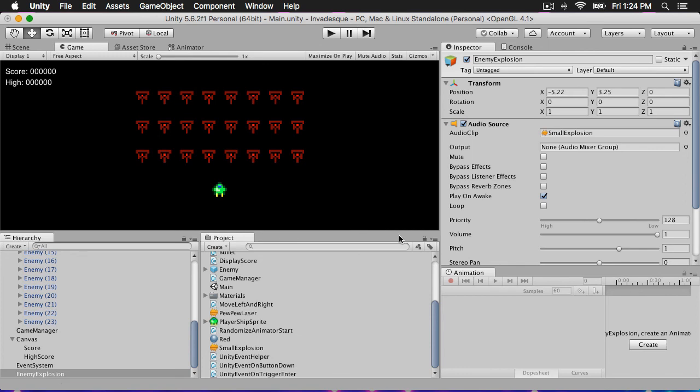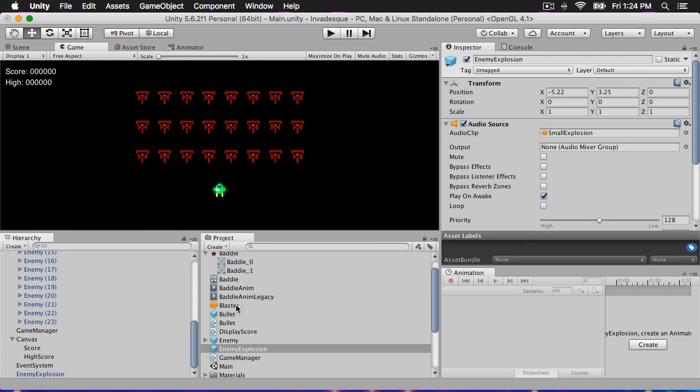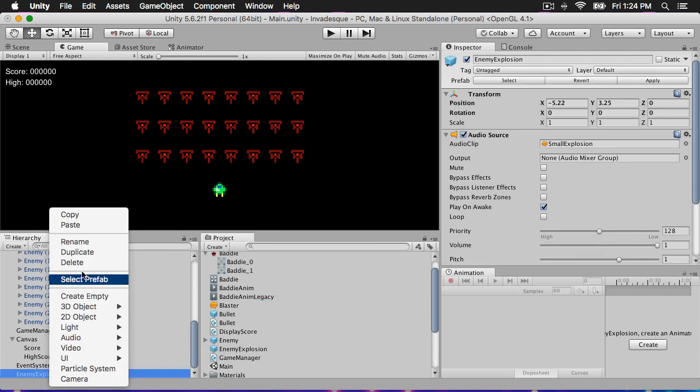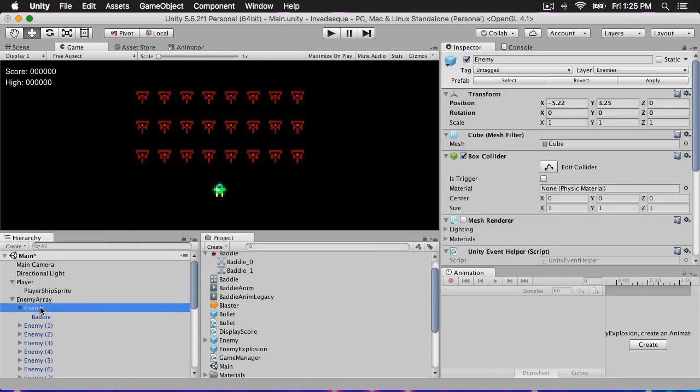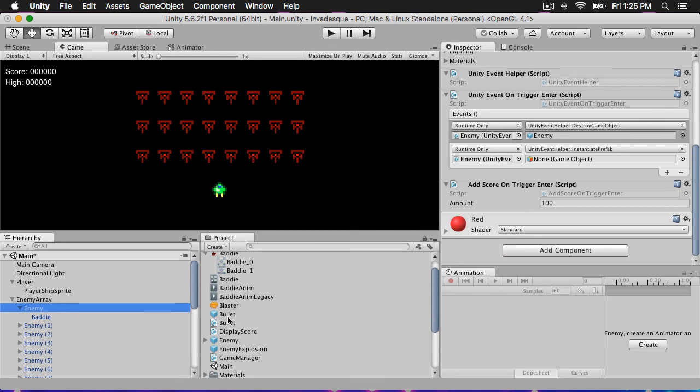Will this work this time? See, that worked. You can't do it on the prefabs, though. That's weird. That's a weird bug. So small explosion. Yeah, let's go with that one. And I'm just going to create a prefab by dragging it over here. Delete it from the scene. Oh, yeah. Play on awake is already on. Cool. And so now if we go to our enemy, drag in this enemy explosion, and then we hit apply.